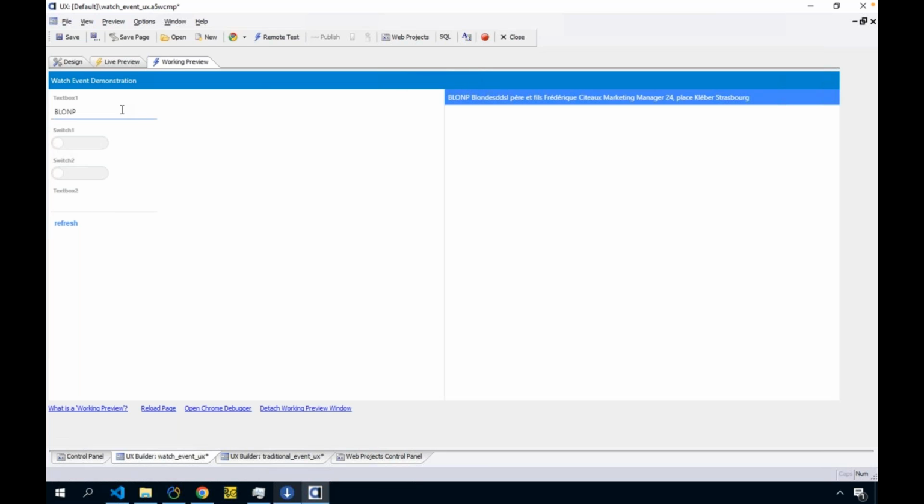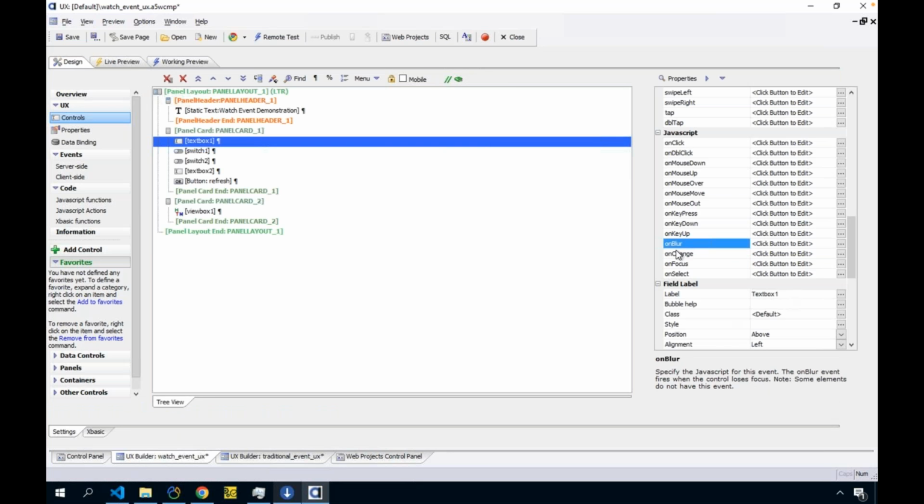Yep, it is. And watch events are the same thing. It only detects when the value changes. So losing focus isn't enough to do it. If you want it to fire every time, then you're going to want to use what's called the on blur event, which is the technical term for when a control loses focus.